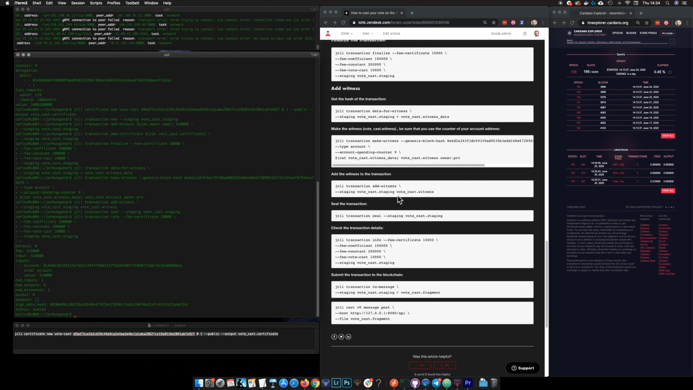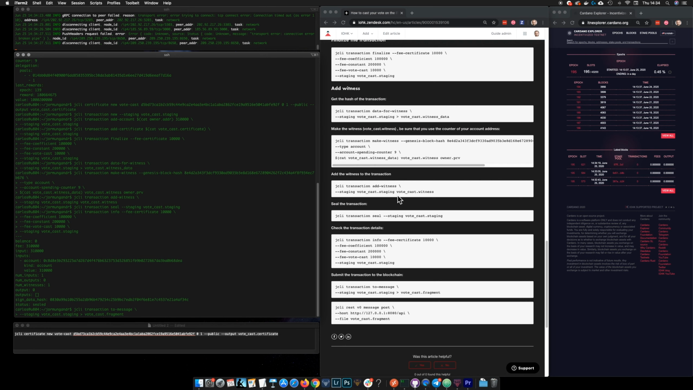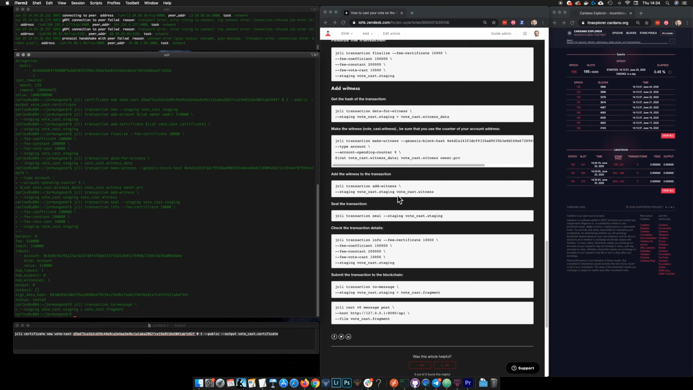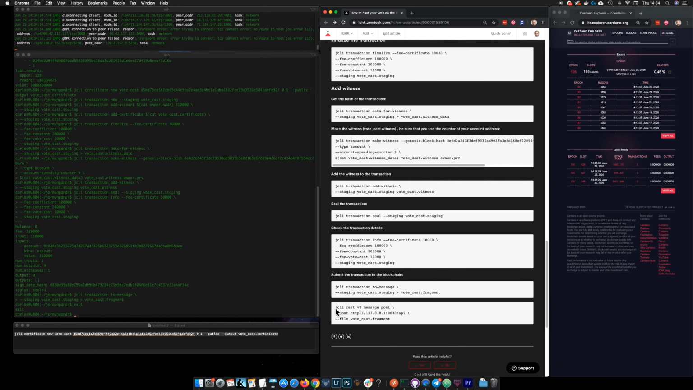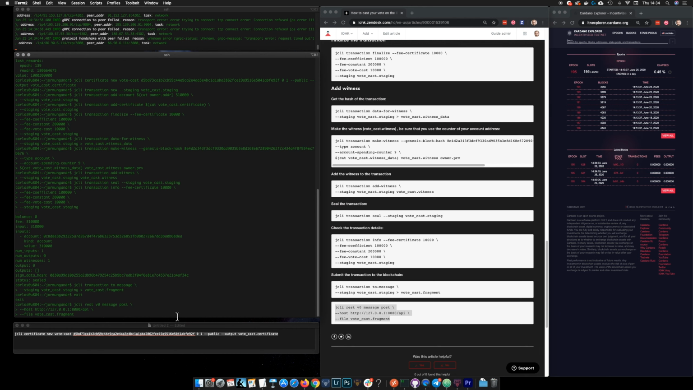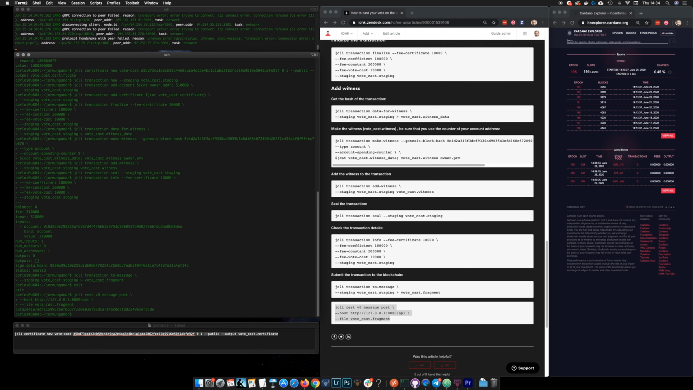So there are the details of this transaction, and if you are okay with the output, then you are ready to add the transaction to a message. It will create the vote cast fragment, and from here we will be ready to actually submit the transaction to the blockchain.